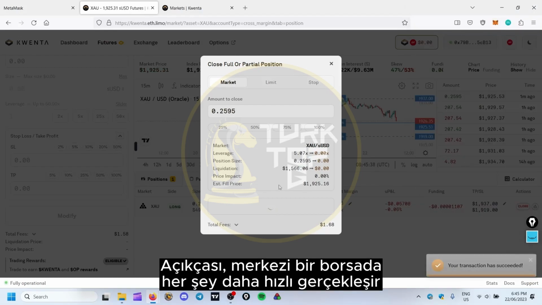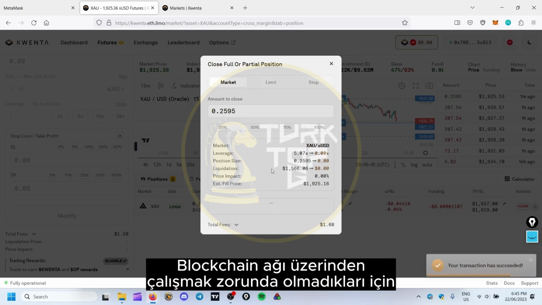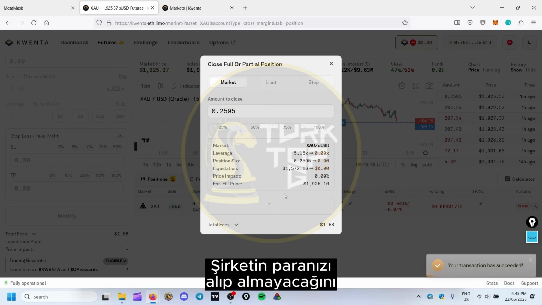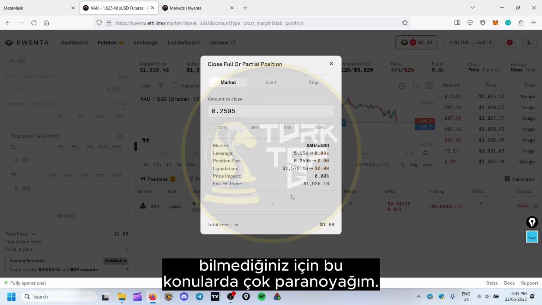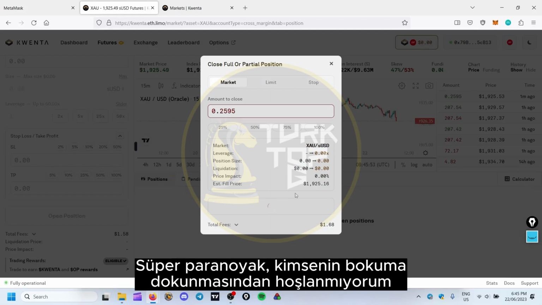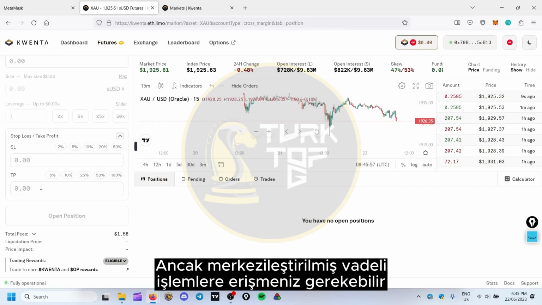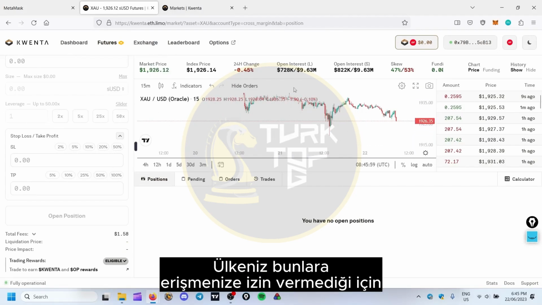Obviously, everything happens faster on a centralized exchange because they don't have to work through the blockchain network. But of course, centralized exchanges can be very dangerous because you don't know whether the company is going to take away your money. I'm very paranoid about these things, super paranoid. I don't like anybody touching my stuff, which is the reason why I like to use decentralized futures. But you may need to access decentralized futures because your country doesn't allow you access to them.